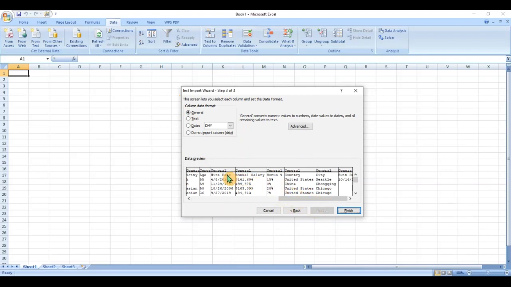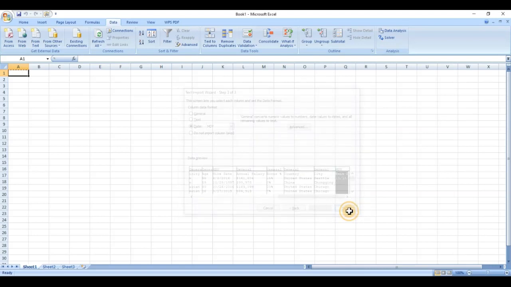I select the hire date field. I need to tell Excel in which format this date field exists. Clearly I can see it is in the MM-DD-YYYY format, so I change this to the MDY format. There's another date field; I click on this and change its format to MDY as well. And that's all I need to do. I click on Finish.